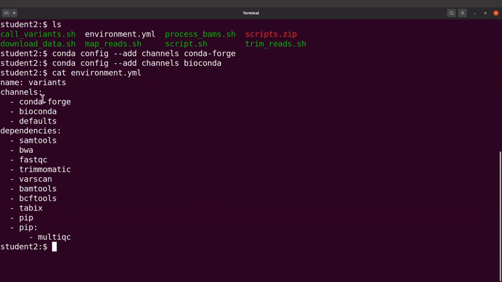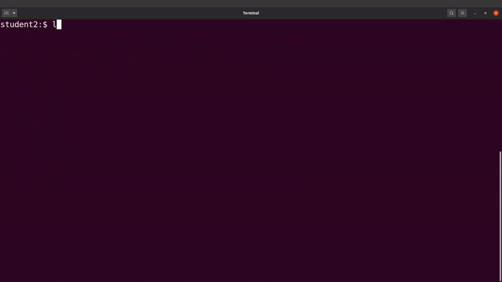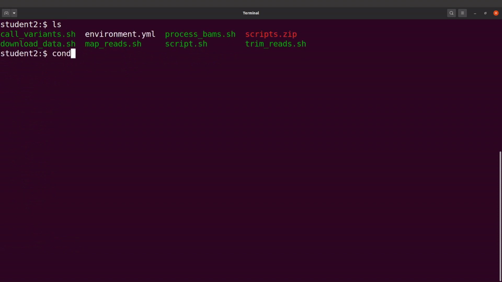So I have name. This will be the name of the environment. It's called variants. And I have channels. These channels are the ones Conda will use to search the tools and then install them. And I have the tools that I want to install. So that's about it. So I'll execute a command here to set up my system. So let's proceed. I will say conda env create -f, and I'll specify the file here. So let's run this command.